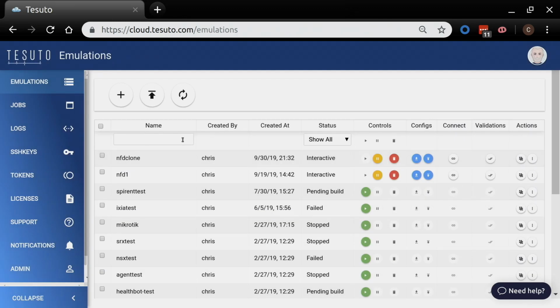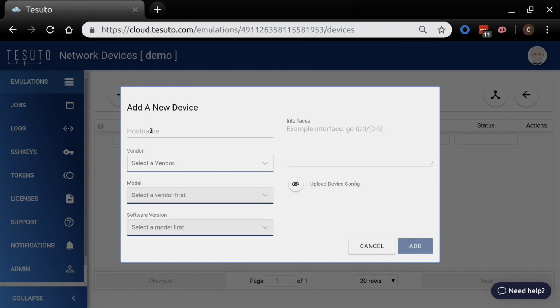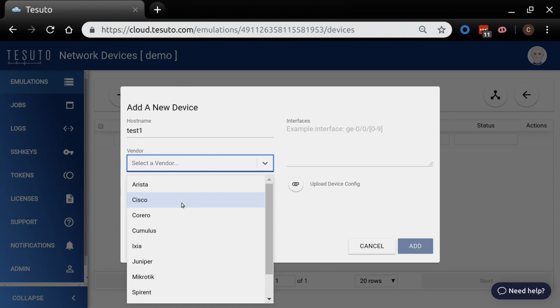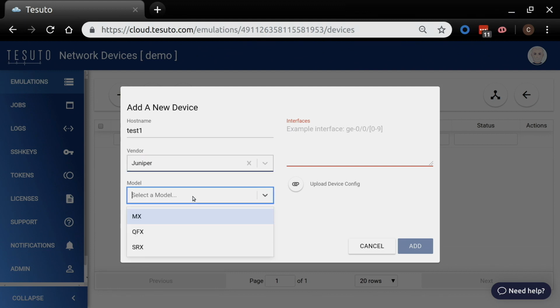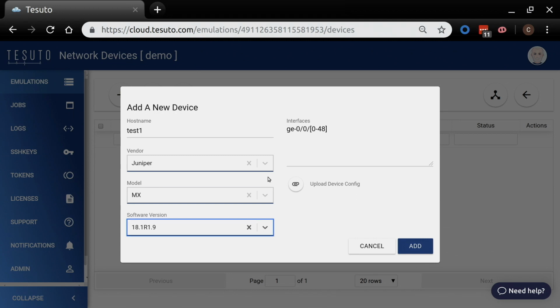Okay, so we've got a new emulation. So now let's get straight away into adding a device. So here we go. We've got our devices. Let's go with a good old Juniper here. Again, we've got MX, QFX or SRX. I'll just choose MX. We've got various versions here. How about 18? This is our shorthand, so we'd expand this to ge-0/0/0 through ge-0/0/48. And that's how many interfaces would show up in your device.